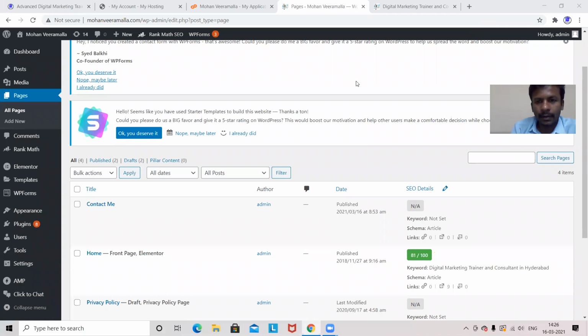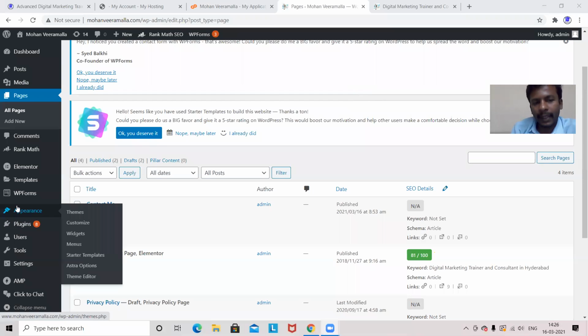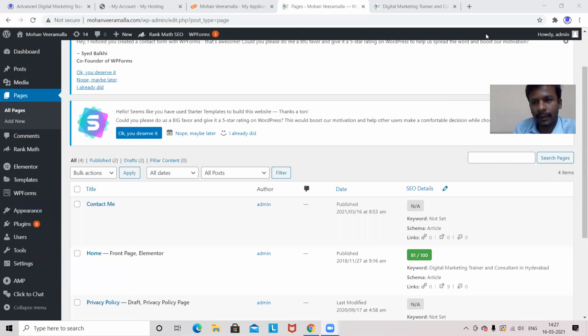So in appearance, we have themes, where we have already built-in themes from WordPress and third parties. From there we can select different themes here.